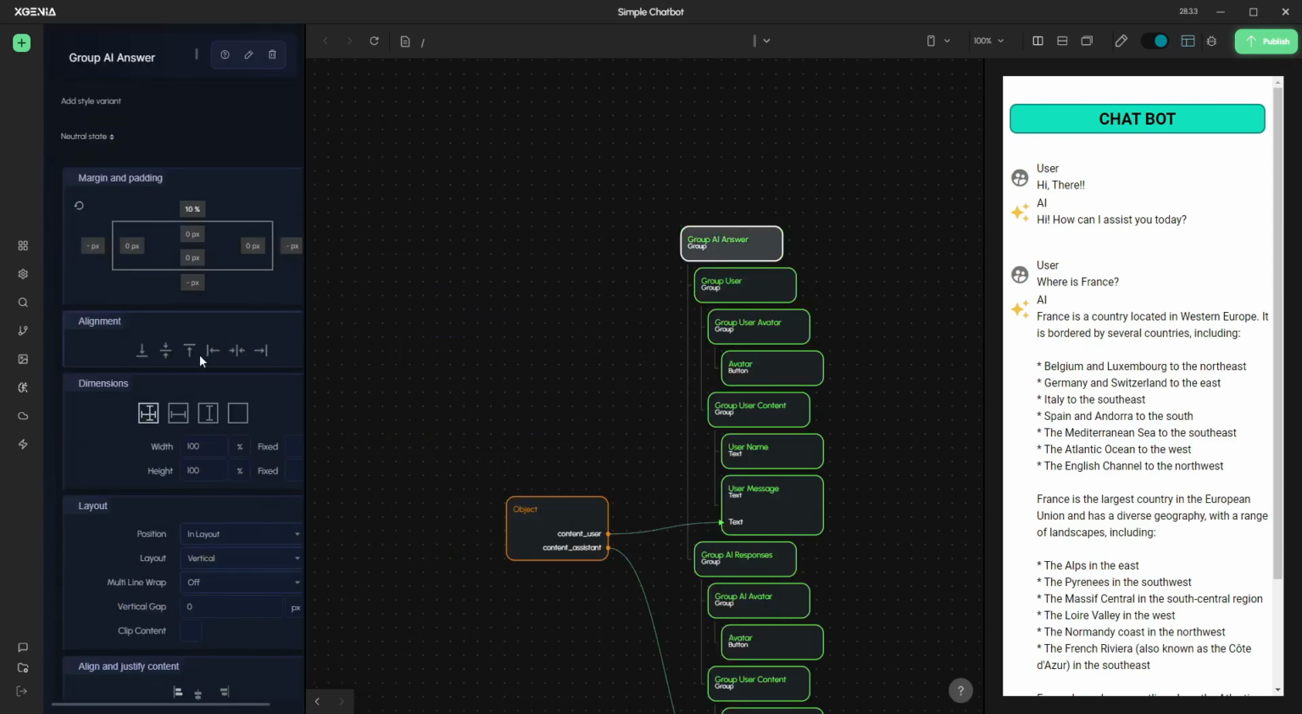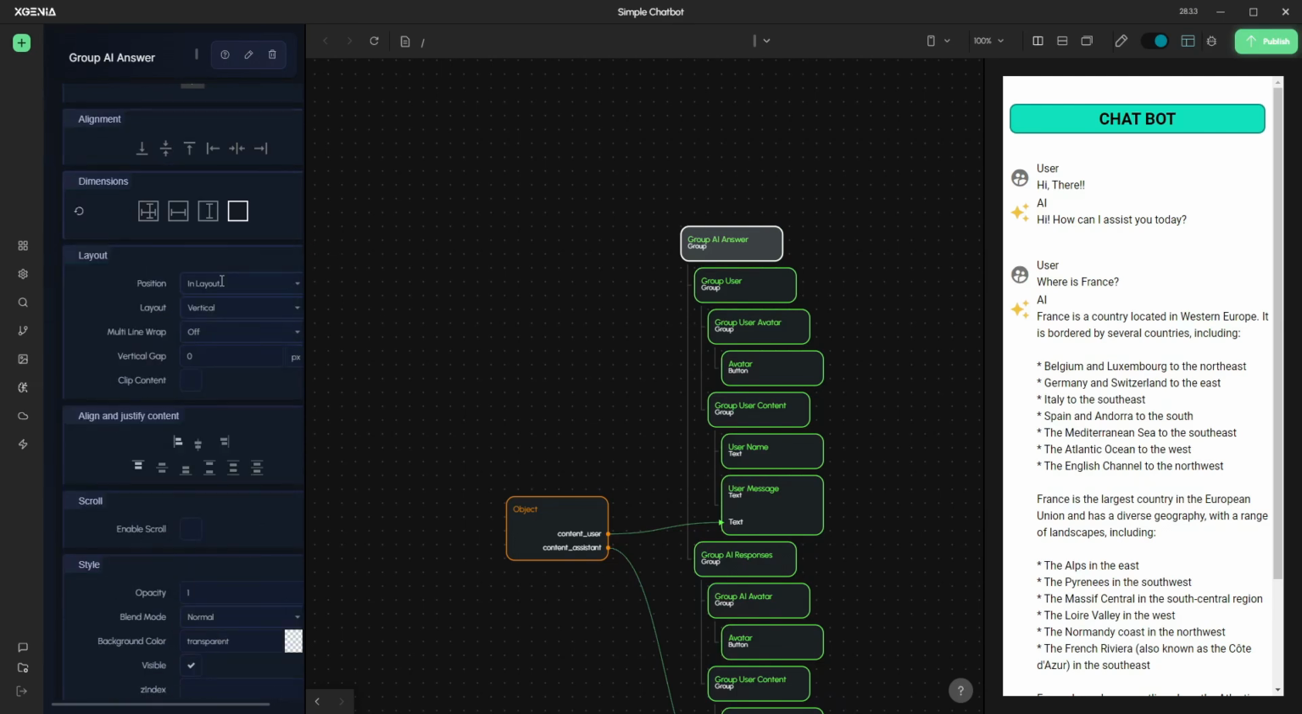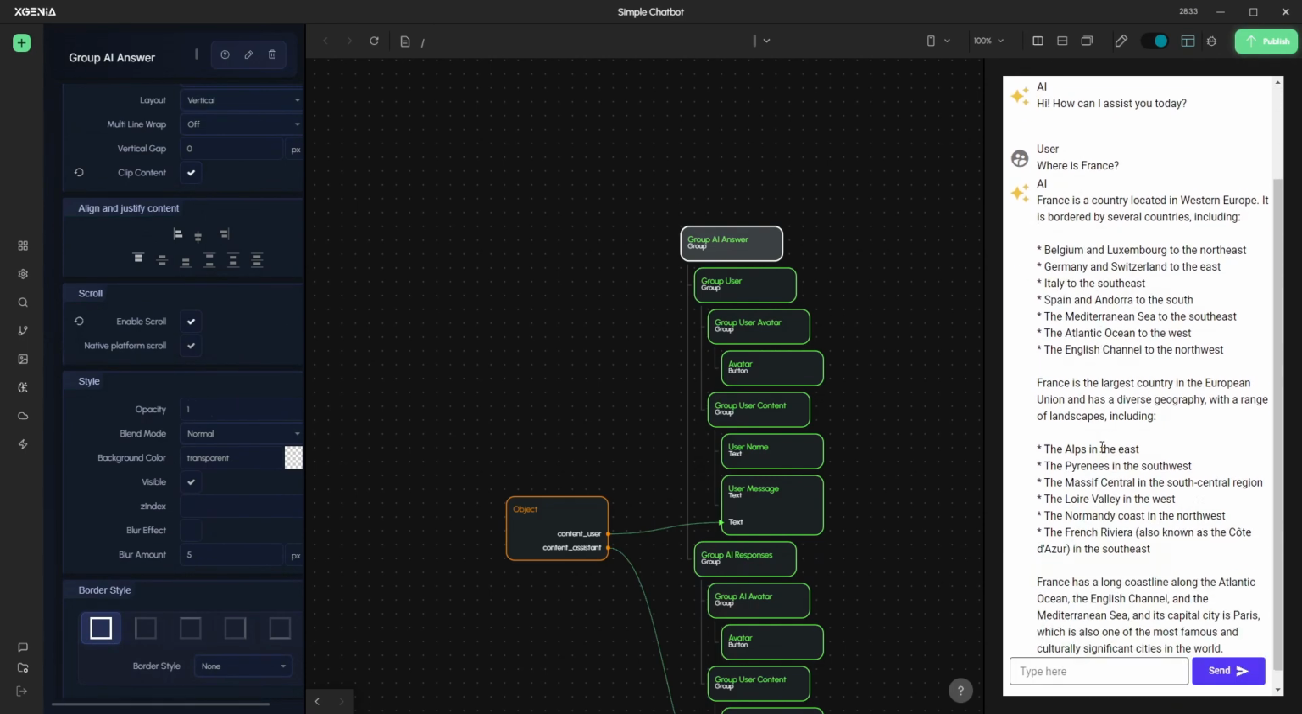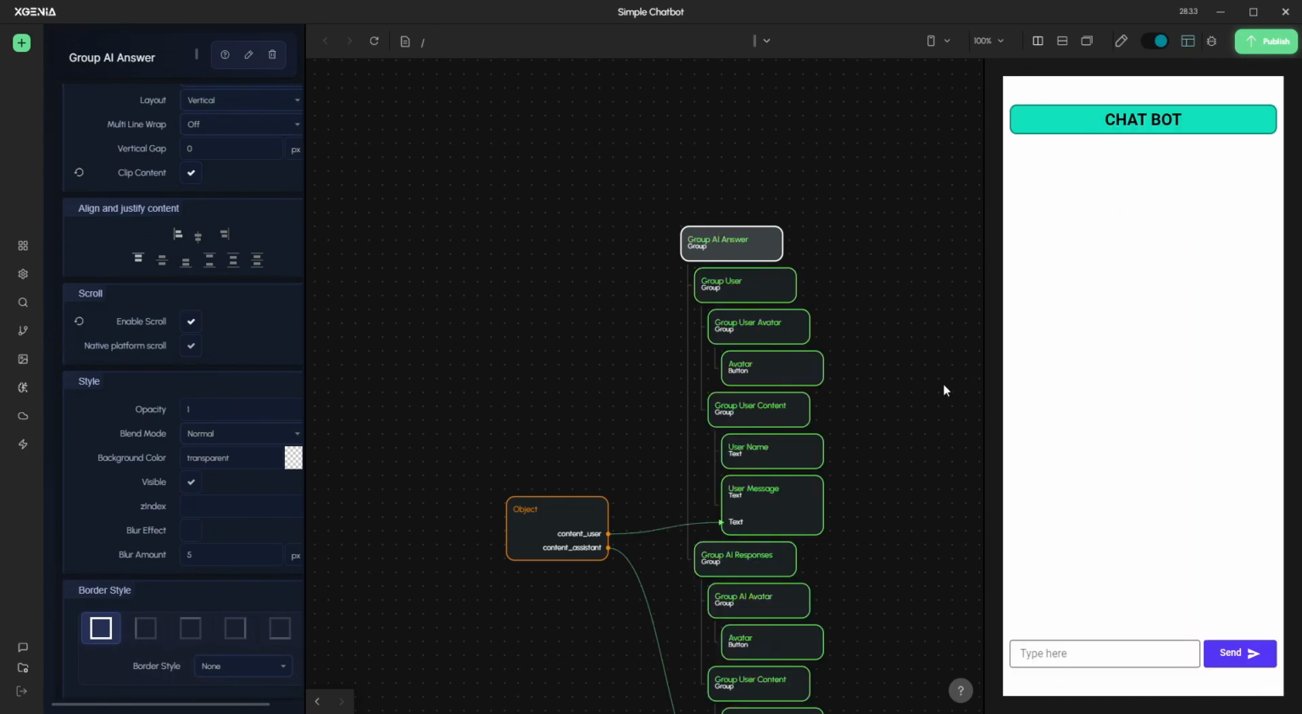Don't forget to check the AI answer node and tick the clip content. We're also removing the hard-coded pixel height on the chat bubble components. By setting the vertical layout to automatic or fill, we allow the bubble to expand based on the token count of the response.